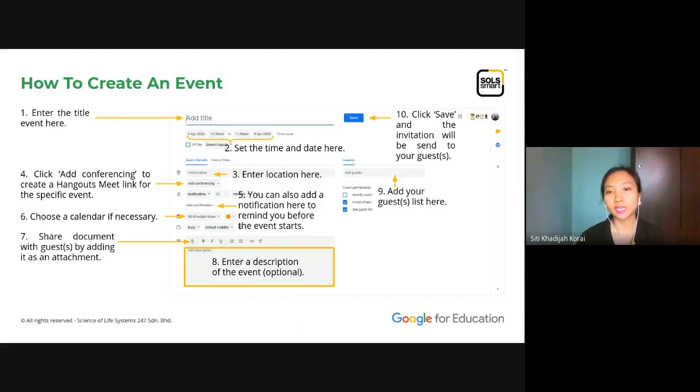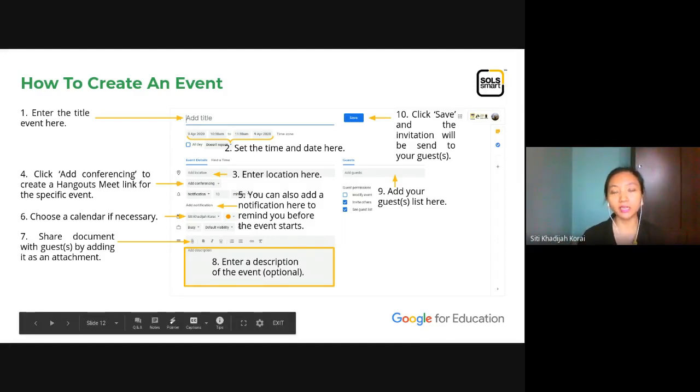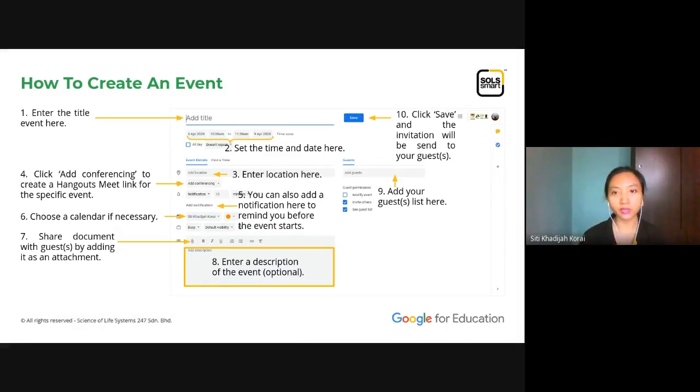So you can enable modify event. That means the guests that you invite can also modify everything else inside here. They can also view the others that you invite to the event, so they can see the guest list. Or if you allow them to invite others, you can just enable it so they can invite others as well to join the event. Once you're happy, you click on the save button and it will send an invitation to your guests.